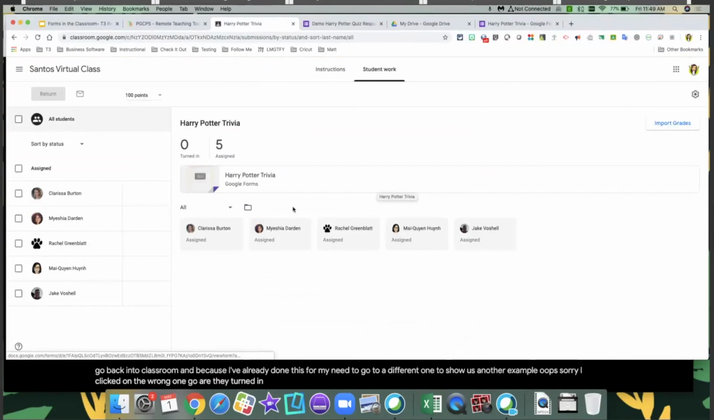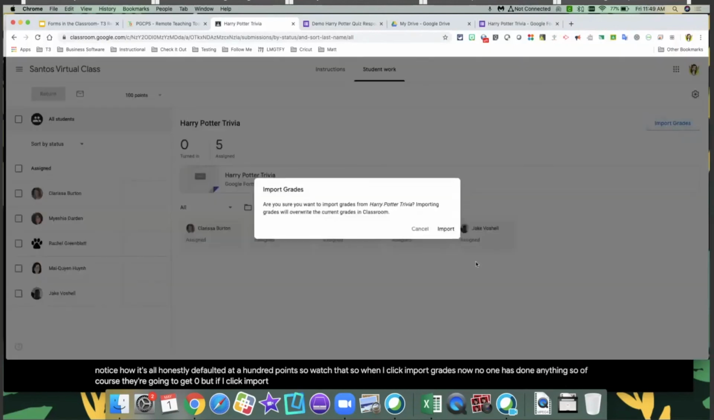And once the students are done and you've updated their scores as needed, you'll see a button on the right side, it says import grades. So it will take all the grades from Google Forms and populate it here. Notice how it's automatically defaulted at 100 points. So watch that. So when I click import grades, now no one has done anything, so of course they're going to get 0. But if I click import grades, it's going to ask you, are you sure? So I'll click import.